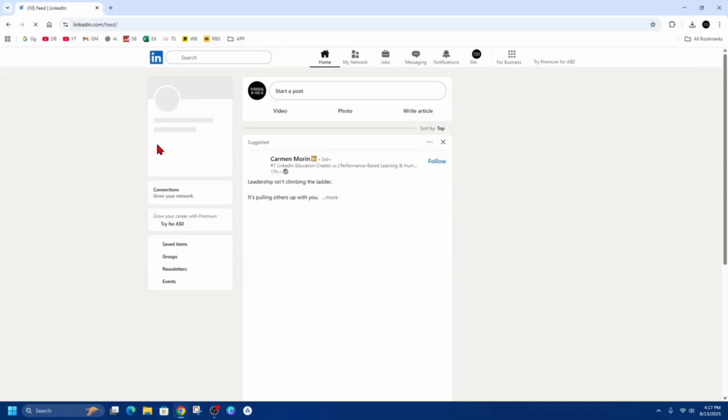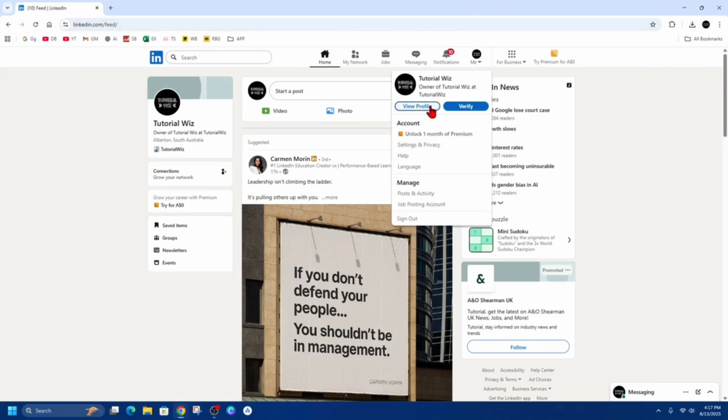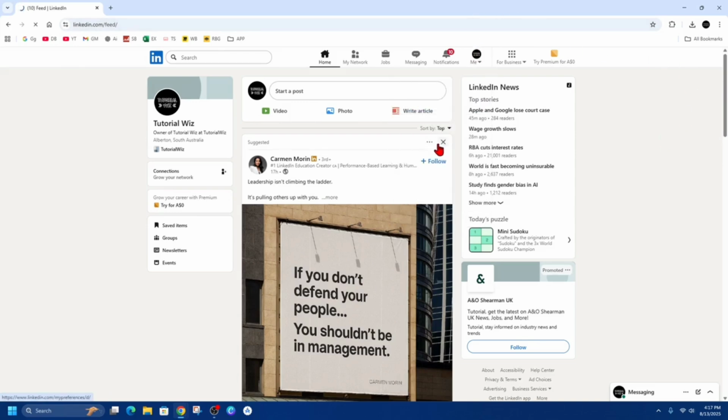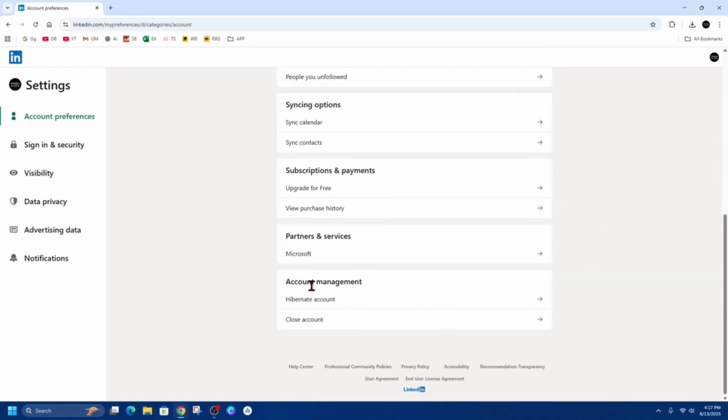Okay, so what we first need to do is open up linkedin.com and sign into your account. Once you've signed into your account, hover over your user profile and click onto where it says settings and privacy. On the left hand side, you're going to see settings with some tabs here. So click on the account preference tab and then scroll down and we're going to have account management.